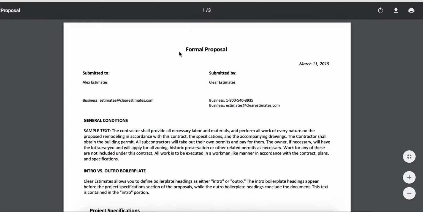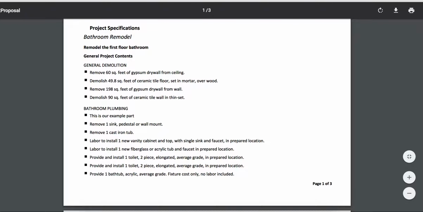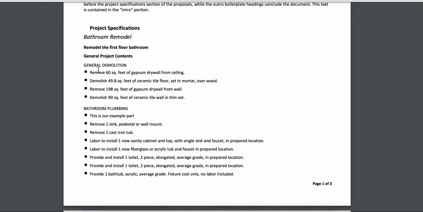And once you add your logo in, it's going to show up top here. We've got our customer information, your information. We've got this boilerplate text, and we'll talk about that in a second. And then we've got the estimate itself. So we're going to see a nice background, a nice order here for the estimate.